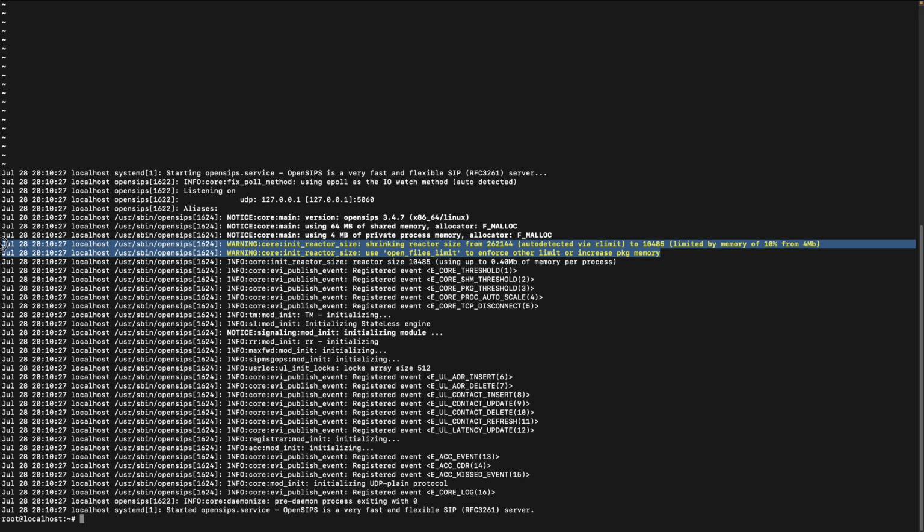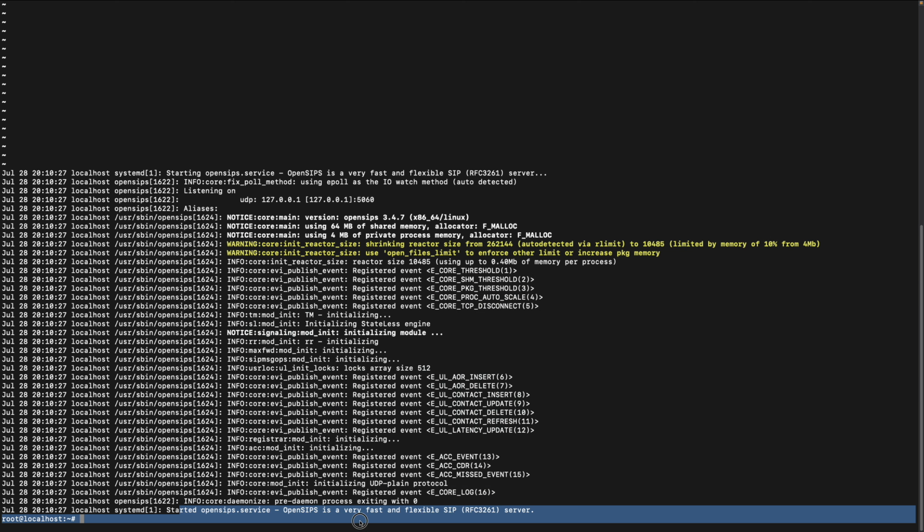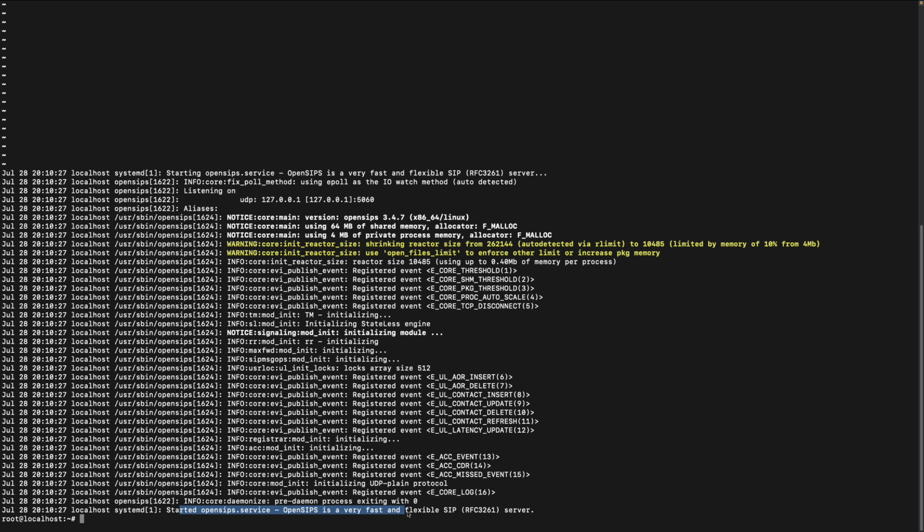And we will ignore these warning messages for now, and we can see that the Opensips server has started, and it says that it's very fast. So congratulations, it's installed.